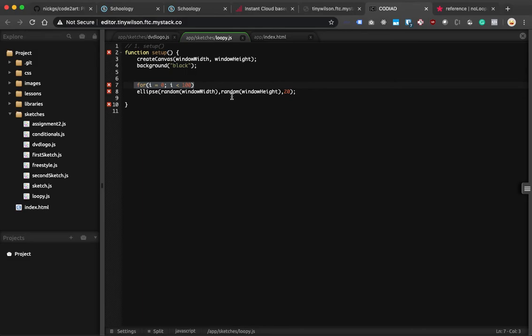We need to tell the loop exactly how it should increment i while it's looping. So to do that, we need one last section of the loop. We're going to say i plus plus. That's basically saying that every iteration of the loop, i should increment by 1, which makes sense because we want to go from 0 to 1 to 2 to 3 to 4 to 5 all the way up to 99.